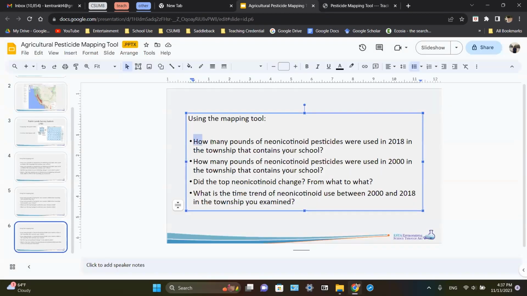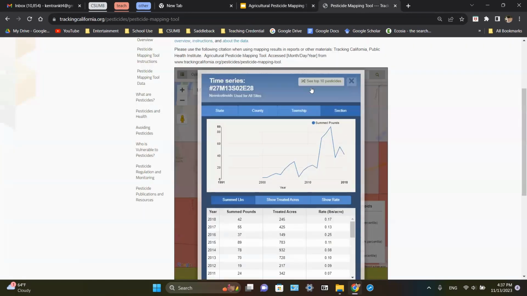It's asking how many pounds of neonicotinoid pesticides were used in 2018 and how many were used in 2000. Okay, so let's go look and see. We can see that before the year 2000, they were never used. And then in 2000, they used 3 pounds of it. And it had a dramatic spike in 2015 but then it went down to be only 42 pounds of neonics used in the township that contains my school, which is apparently much less compared to the fumigants that we saw, which used hundreds of thousands of pounds. That could be interesting for you students to see: why did they use so much of that pesticide, but so little of this one?